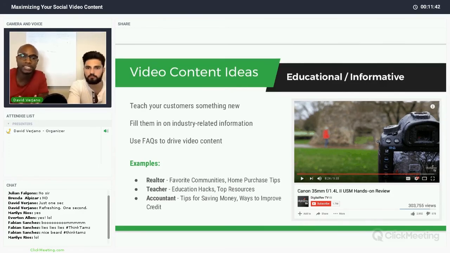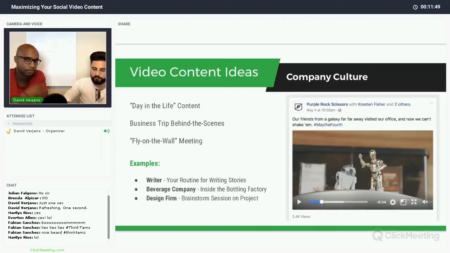Now, you can also write about these, but video just resonates because it shows your face. You can take that video content, convert it to a podcast, and so many other things. Yeah, for sure.